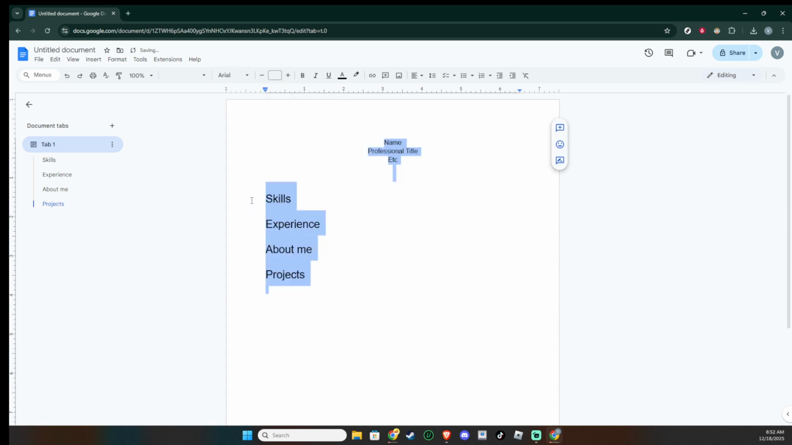And that's your Google Docs portfolio. Simple, organized, and ready to showcase your best work.